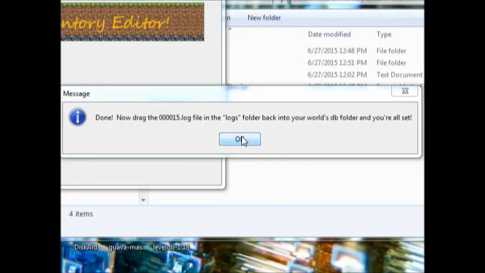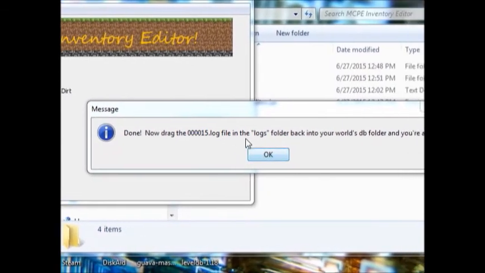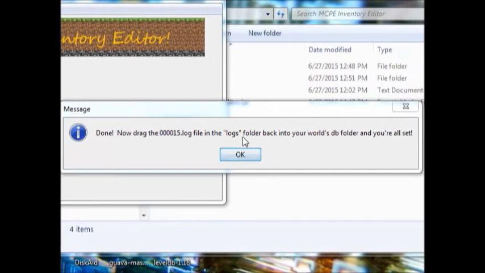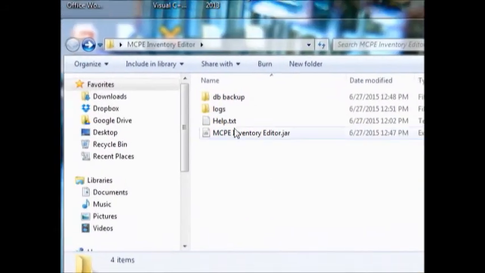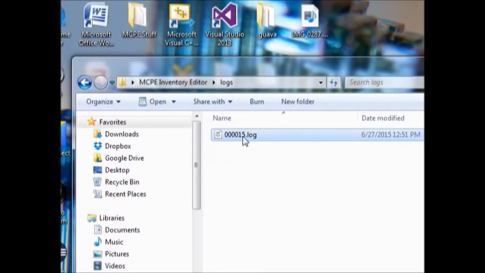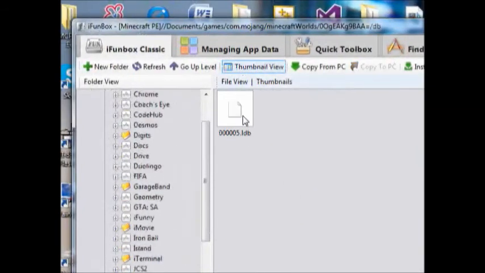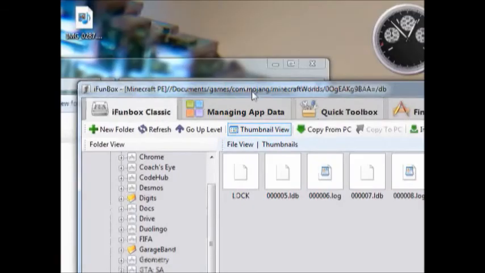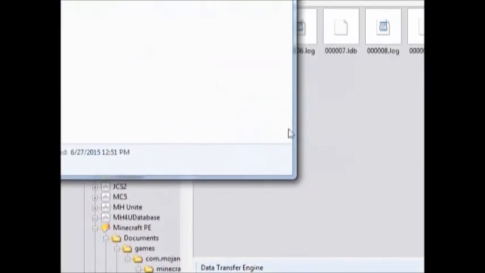So, when you've clicked the Finish button, you'll get this message box that tells you to drag this file here. This will change depending on your database. That is located in the logs folder back into your world's database folder. Just select OK, and the program will close. Now, if you go under the logs folder, you'll see that exact file it mentioned. You take this file, and you're going to want to go back to your File Explorer. You're going to open up that same database, and you're going to want to drag the log file back into your database folder. And this puts it on your phone.